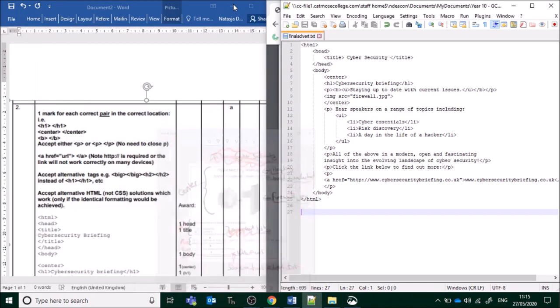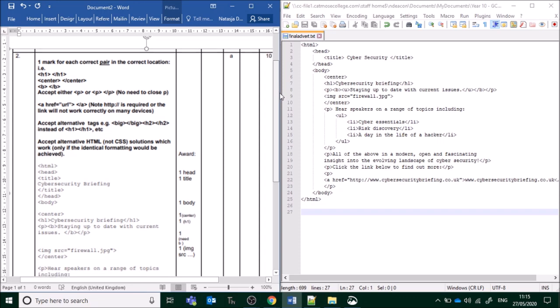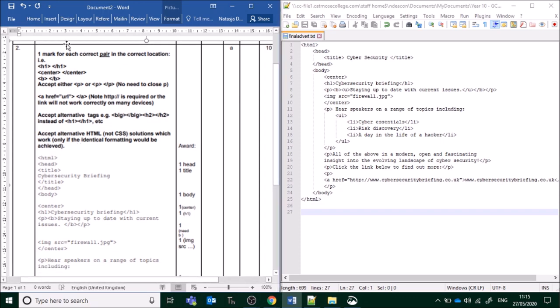Okay, let's compare this then to the mark scheme. So as we can see, the mark scheme is very explicit. One mark for each correct pair in the correct location. Okay, so it's important that not only are they in the correct place, but they are also a correct pair. So you've got H1s there, you've got centers, bold. They will accept paragraph without being closed, but it's good practice to close it anyway.